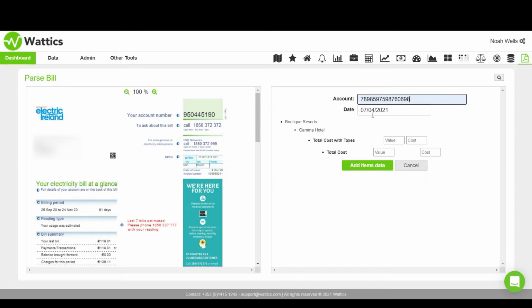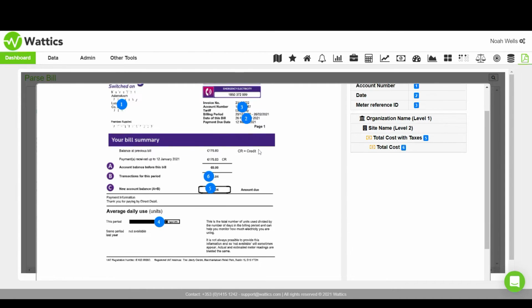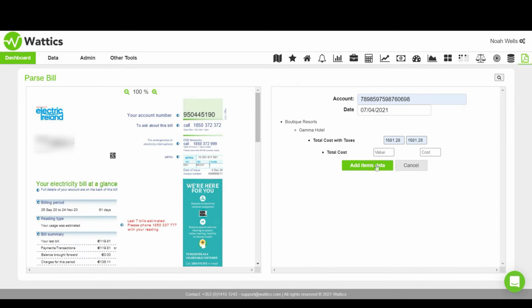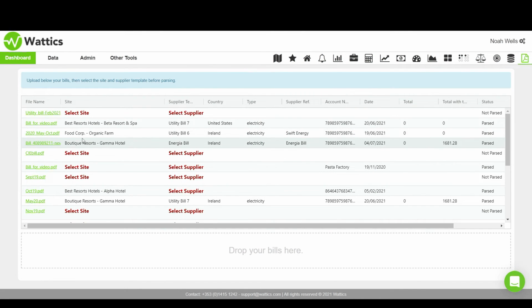Next, fill in the account number, the date and the relevant value, and the cost information. By clicking on the magnifying glass icon here, you can refer to the template created to find and fill in the correct information, and then click on Add Items Data. You can then check back and see that all of the information has been inputted here, including the supplier reference, etc., populated from the template itself.